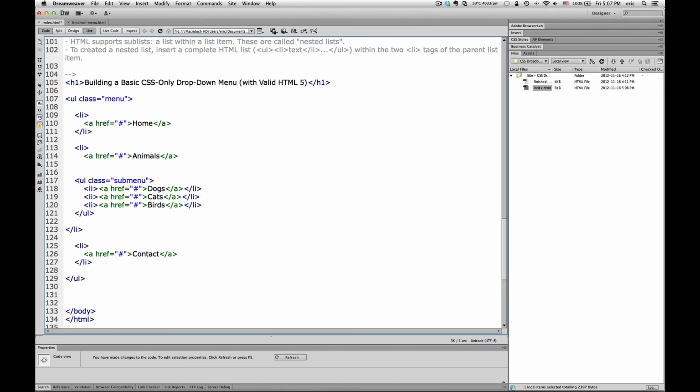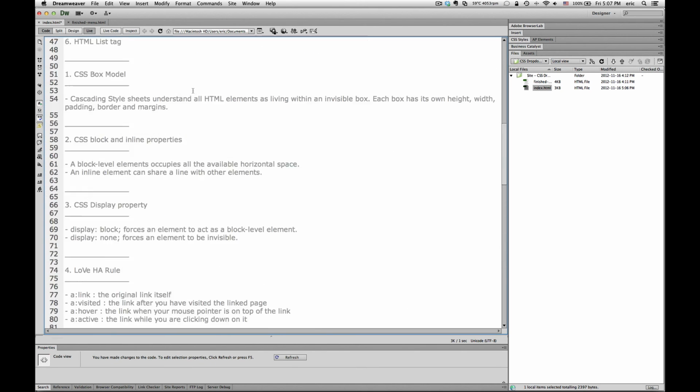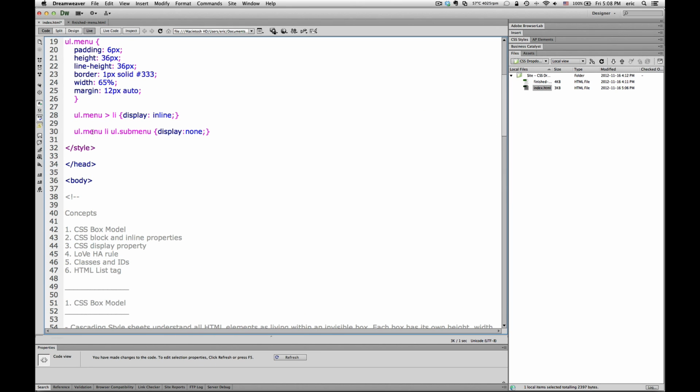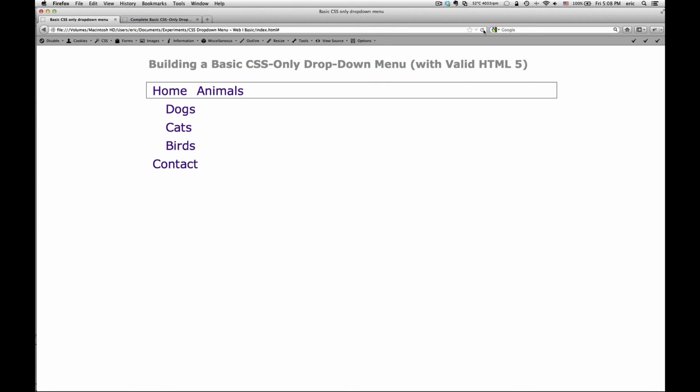I've got this UL, which is a submenu. It's inside this list item, and that list item is inside this list. So menu has a child called list item. The list item has a child that's called submenu. So one generation, two generations, three generations. This list now will not display at all. I want to hide it. If I save that, go back here and refresh, now I've actually got something that's starting to look like what I want it to.